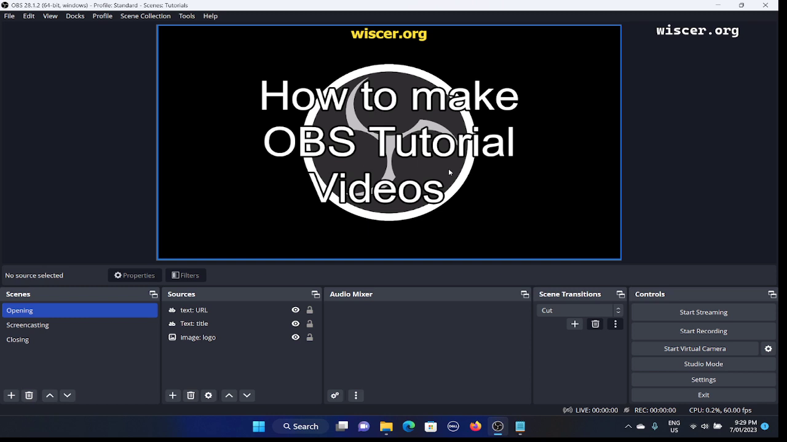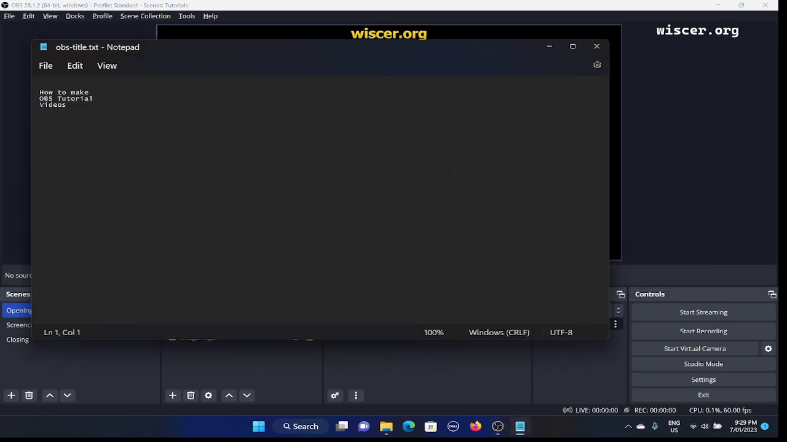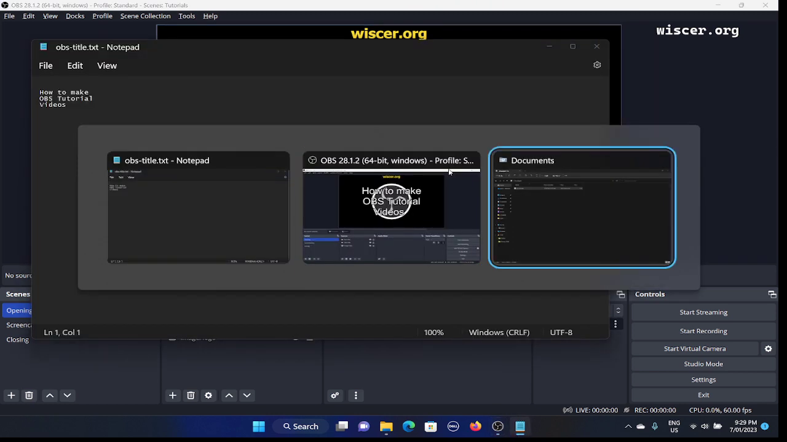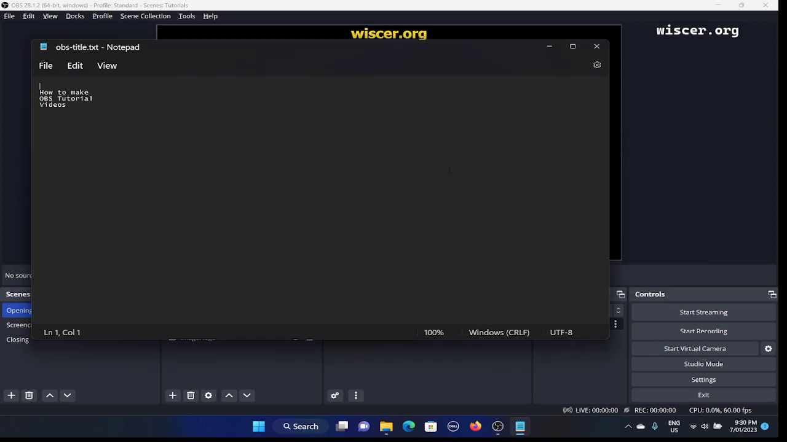I already have the text file here. OBS-title.txt. This is the first line. Blank. Blank. Second line, how to make. Third line, OBS tutorial. Fourth line, videos. Fifth line, blank. So there are two empty lines which serve as padding.